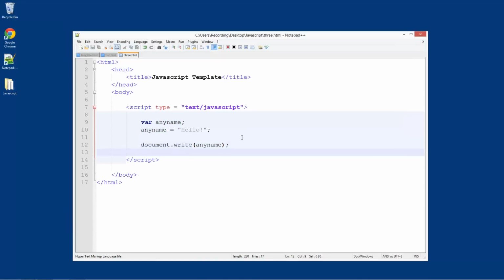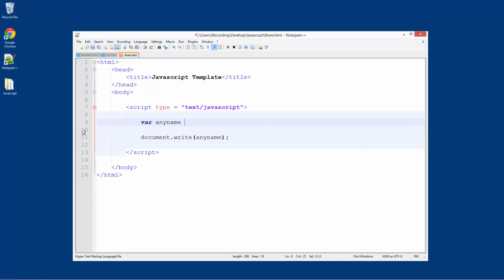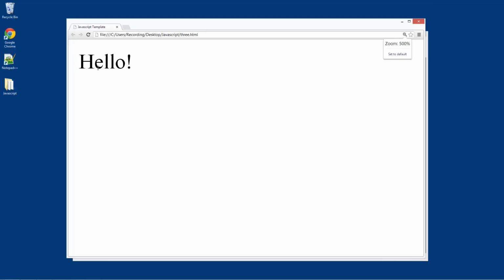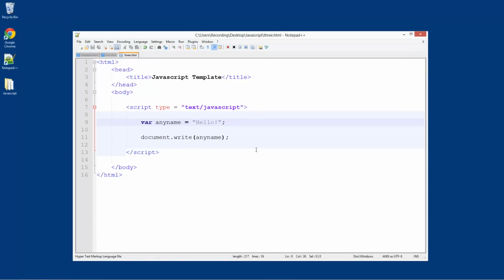So that is how to create variables. What we can also do to make it quicker is we can get rid of this whole line, and straight here we can go equals hello, like that, and then run Chrome, and you see it still works perfectly fine. So that is how to create and get the value of variables.